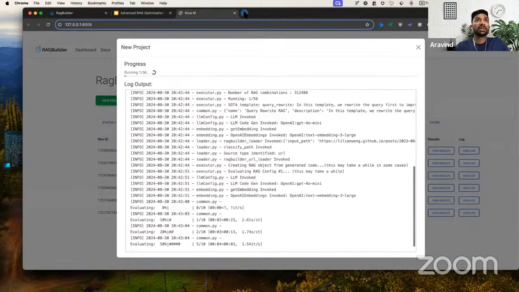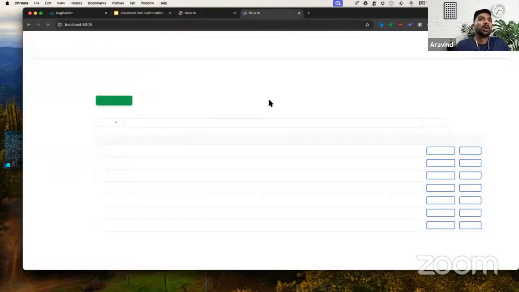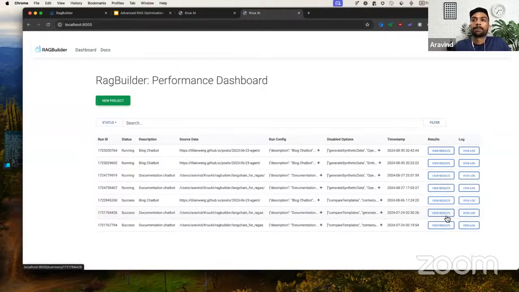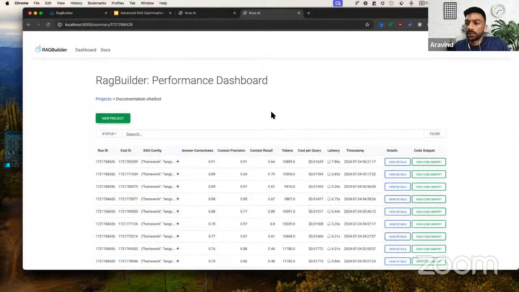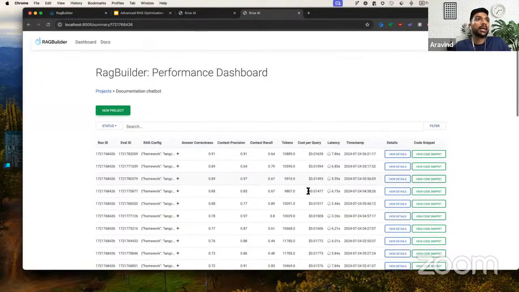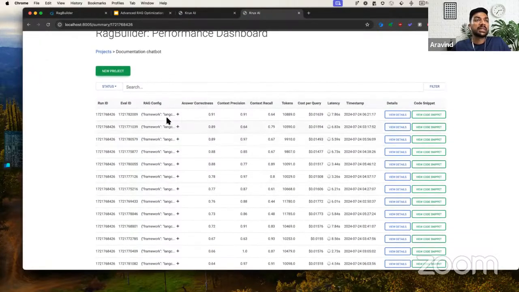So we're not going to wait for this. I'm going to show you real quick what the dashboard looks like once it has completed. Once it has completed running, this is the kind of screen that you get, where you can see all these different RAG configurations and the corresponding metrics, right?